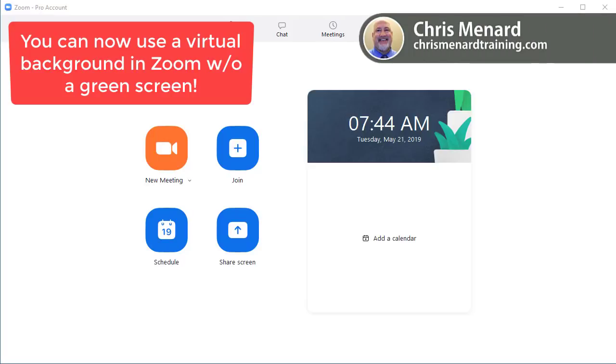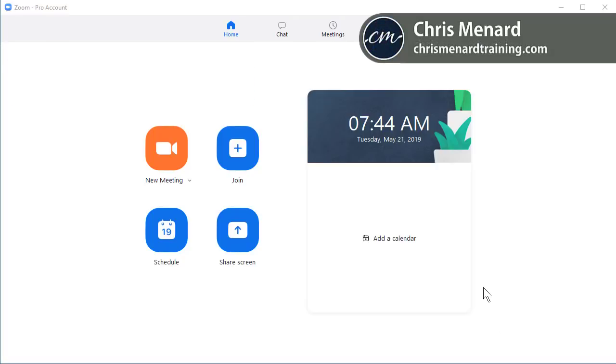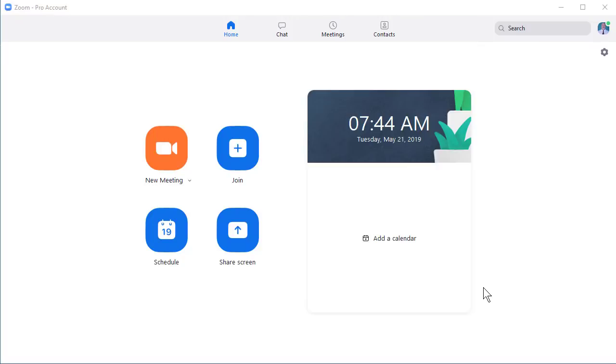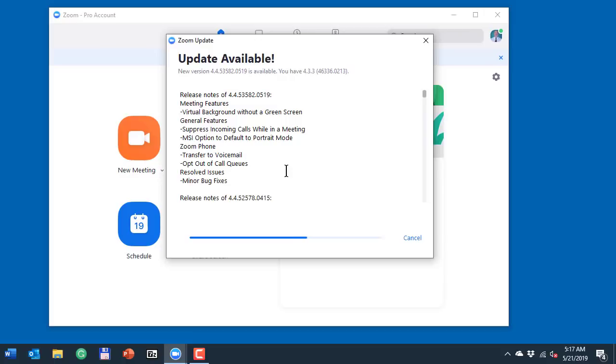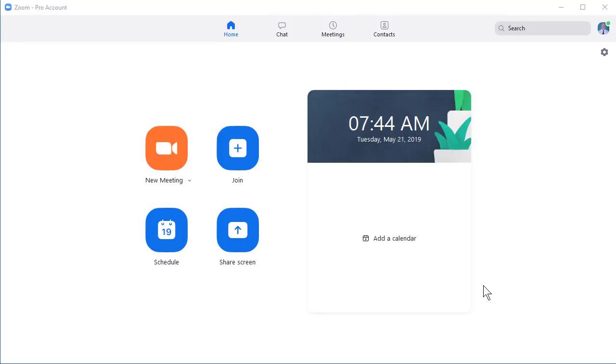I noticed last night, which was May 20th, that there was an update to Zoom, and part of that update now allows you to have a virtual background without a green screen. So let me show you first a picture of the update. I did a screenshot of this so you can kind of see what version you need to be able to do what I'm about to show you. But once you've installed that update, all you need to do is when you start a meeting.